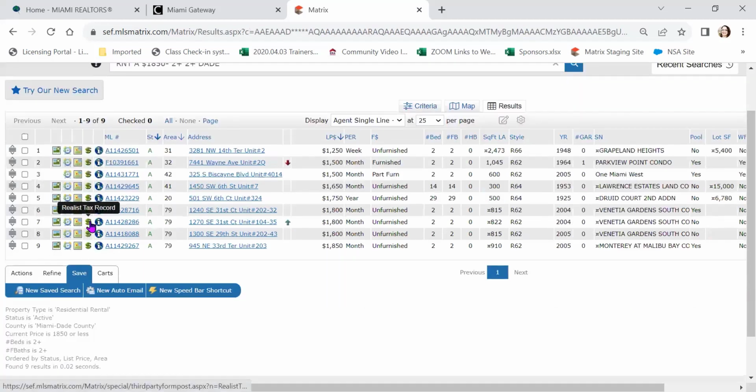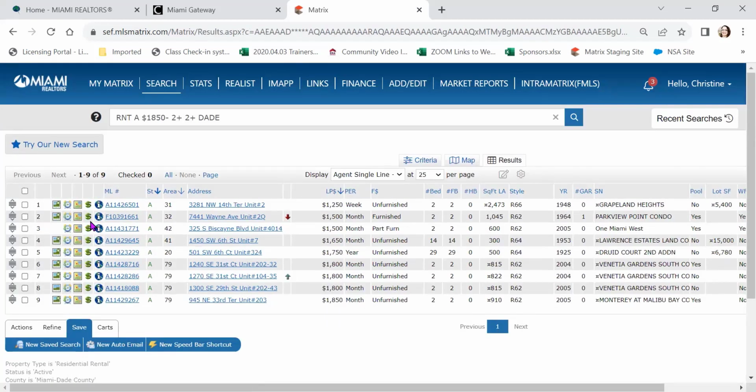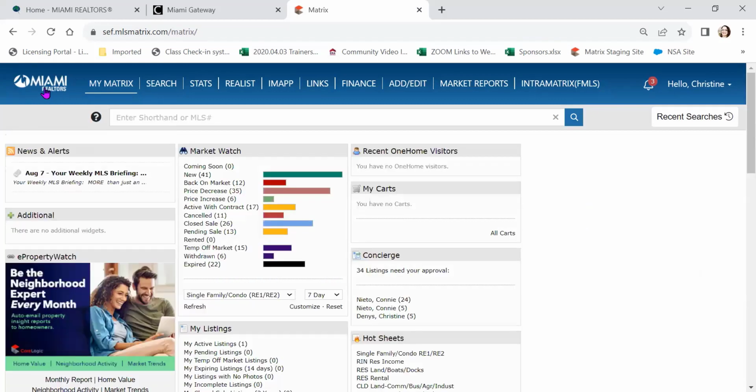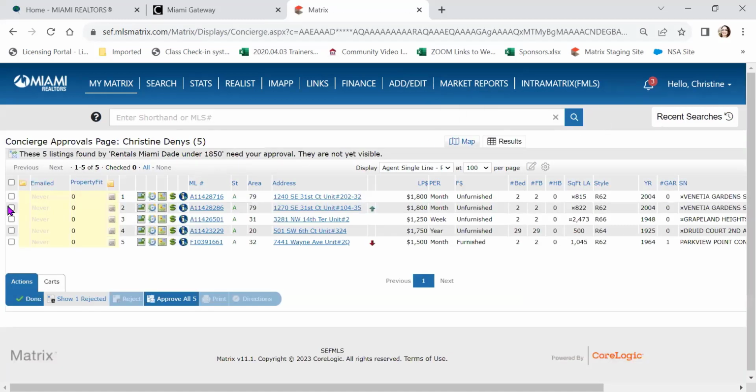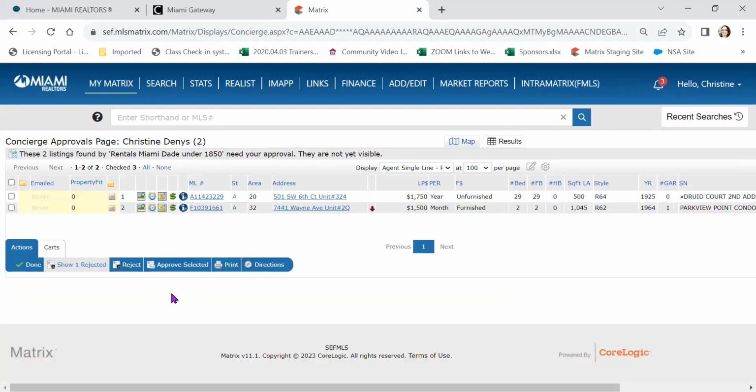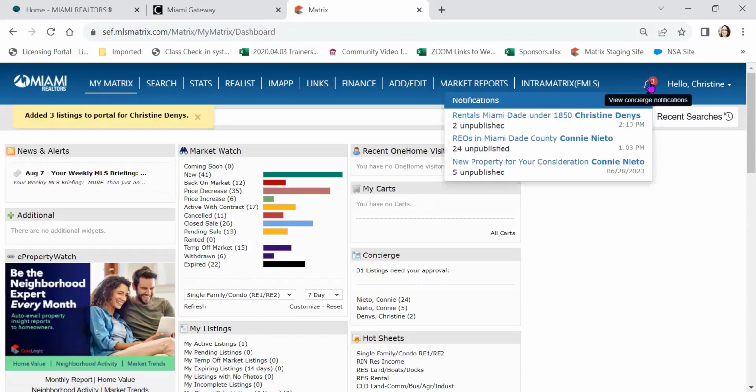And now we're going to talk about where I can find these properties that I need to approve. The first place that you can find them is this little bell. This little bell will let you know that you have properties that you need to approve that are on concierge service. When you click on that little bell, it'll tell you the 3 searches and the 3 customers that you need to go in and approve. So you can go back in and decide, okay, I'm going to send these 3 now. I'm going to approve these selected. Perfect. I got 2 left. Clicking on my Matrix dashboard, it's still there because you have 2 that are unpublished, right? That you haven't sent out.